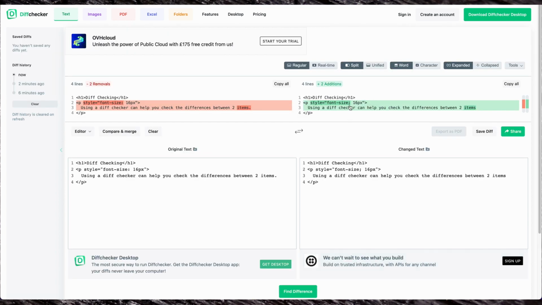So here we can see a couple of differences. We can see the font size here is highlighting that there is a semicolon on the right sample and a colon on the left sample, so that's why that font size isn't being applied. We can also see that there is a full stop at the end of the sentence in the paragraph on the first sample but not on the second.